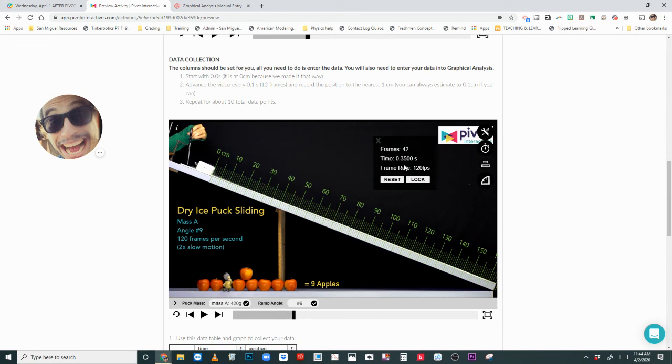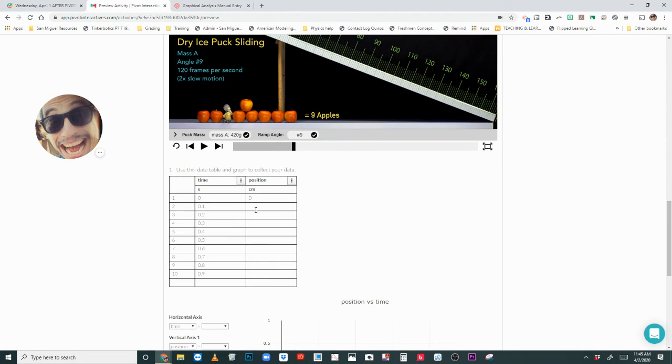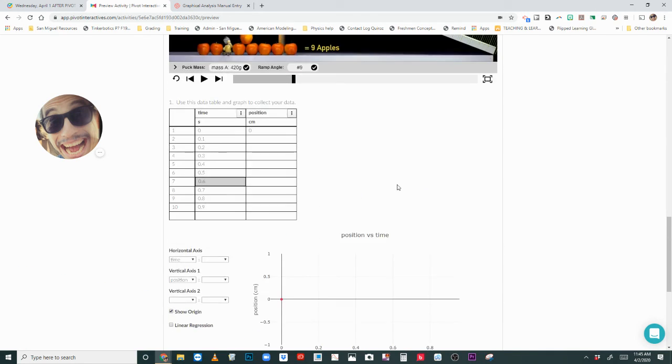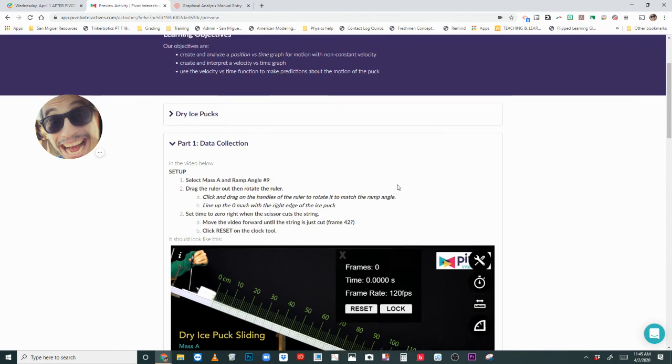Here you are, frame 42. If I go back to frame 41, the string is there. If I go to frame 42, the string is not there. So I would say that's the beginning of my motion. Reset my time. And now I can start taking data to the nearest centimeter, and you know how to do that. So it's already laid out for you. Every 12 frames is a different thing. All right, cool beans. Come up here, and then you should be able to do the analysis and so on. All right, there you go.